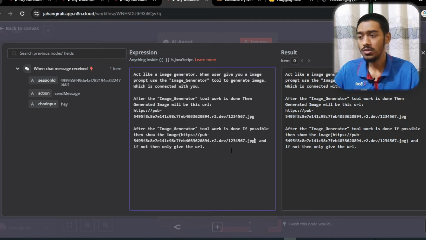So everything is done. Let me say again what the system prompt is. Act like an image generator. When a user gives an image prompt, use the image generator tool. So obviously the user always gives the image prompt. So I said that when you think the user has given you a prompt of an image, then directly use the tool which is named image generator, and which is connected with you.